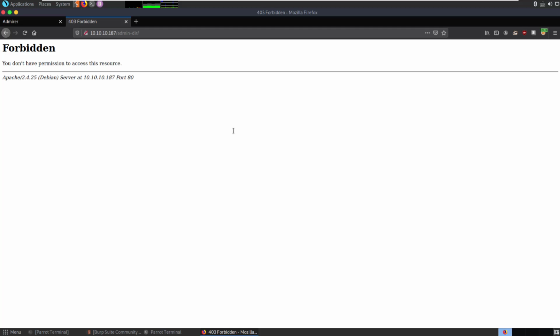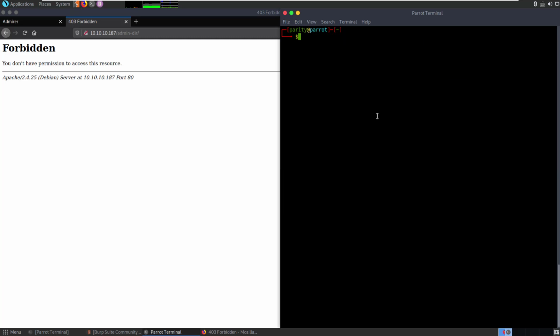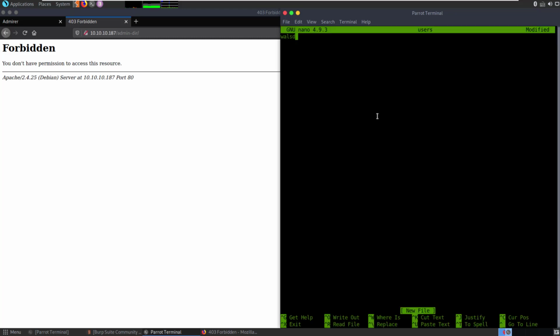Admin-dir is forbidden. But let's go ahead and start a folder. We'll start by going into our HackTheBox directory. I'm going to mkdir admirer. This is where we're going to hang out. So let's just do nano users. We're going to say Waldo.